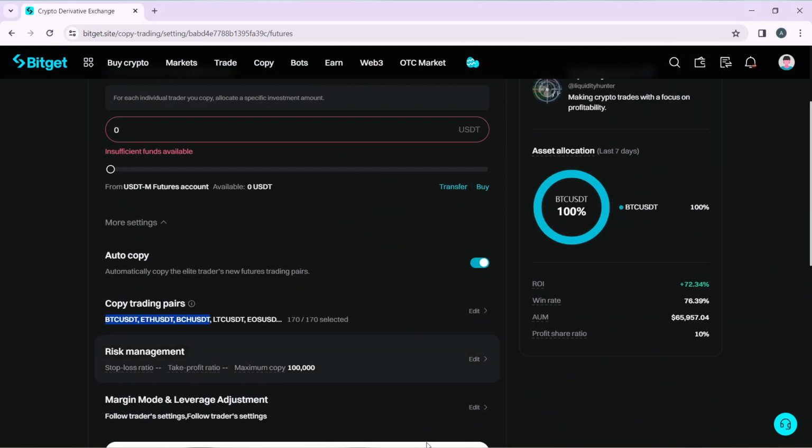This is how you can copy trade in Bitget. You can go over this tutorial from top to bottom to get acquainted with the steps. Of course, once you're done, you'll be good to go. I hope this tutorial marvelously helped your search.